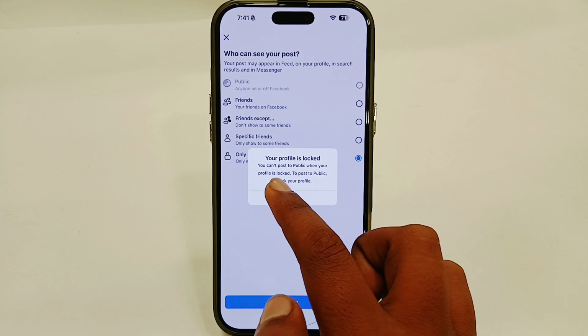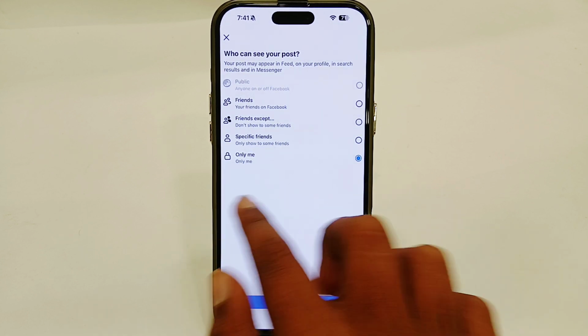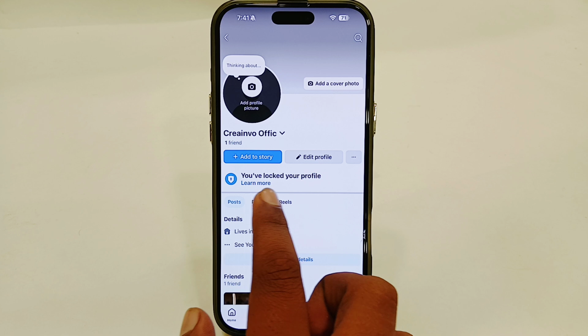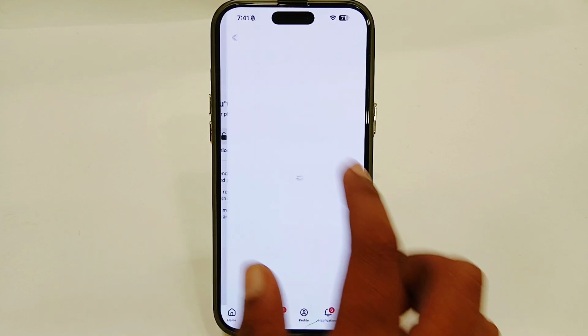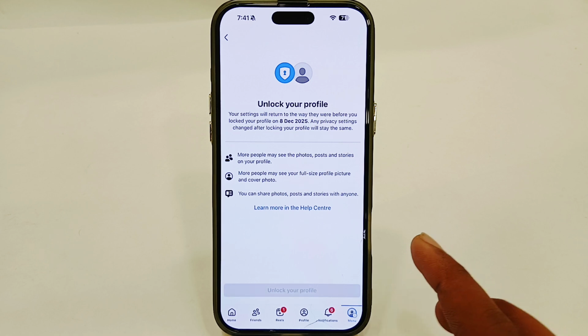Or if you're seeing this issue that your profile is locked, you just have to go back and first try to unlock your profile. You can see that you have locked your profile. You have to tap here, then select the unlock option, and tap on unlock your profile. It will unlock your profile.